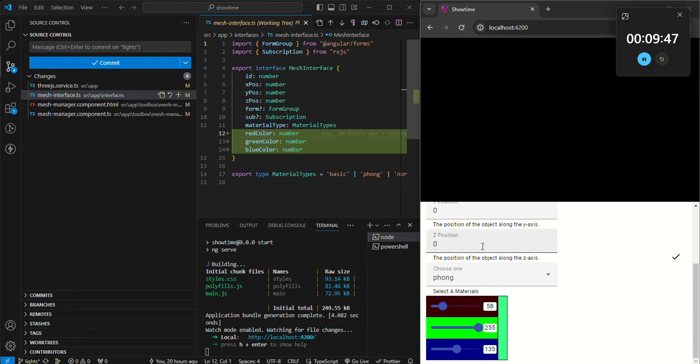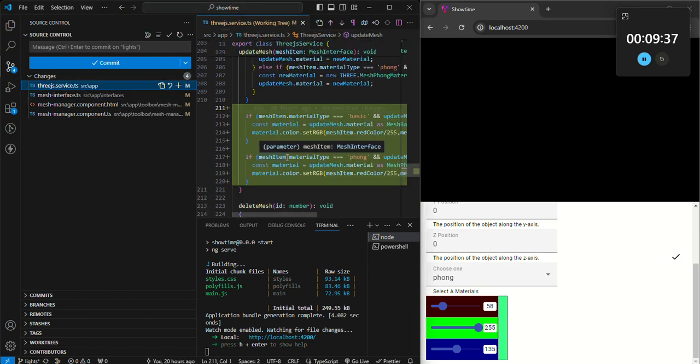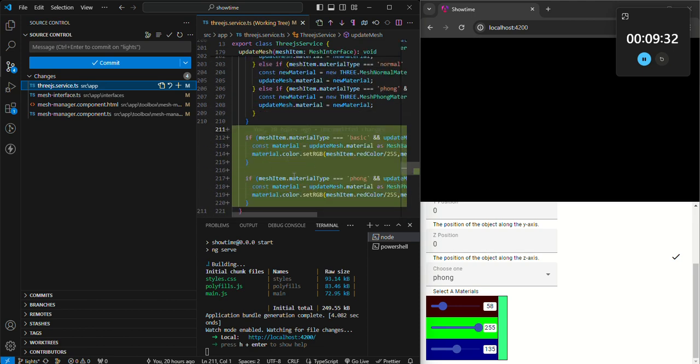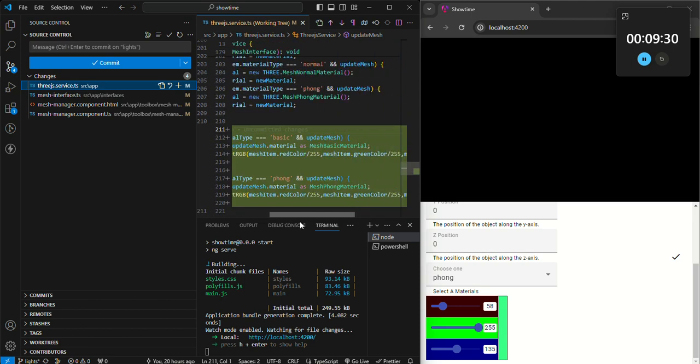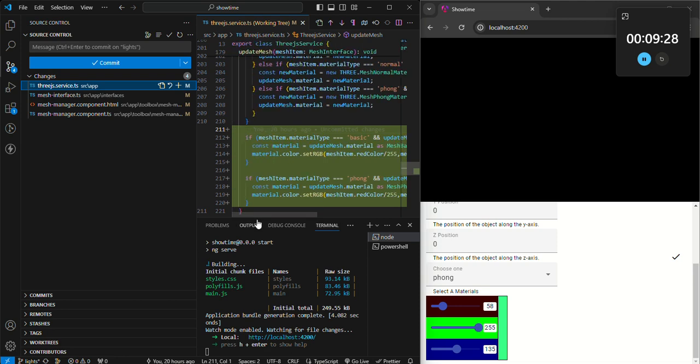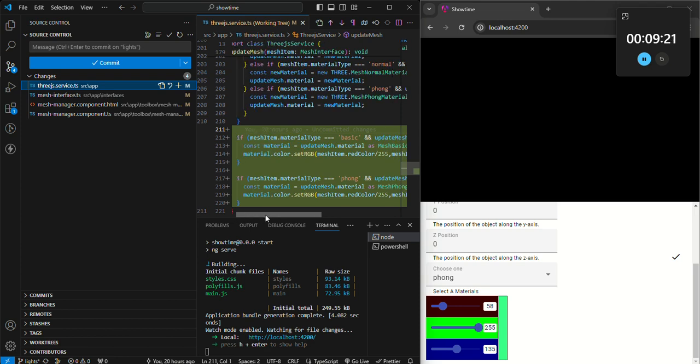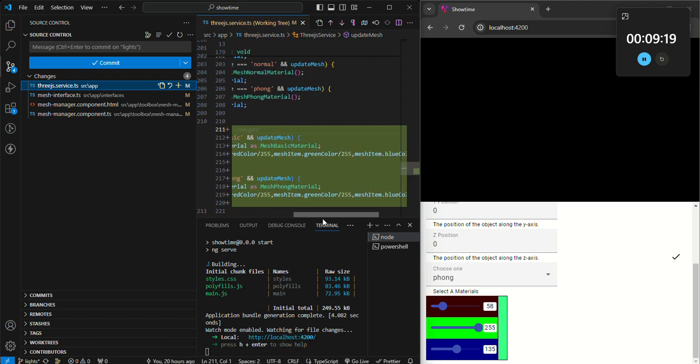I should just show you how I did that. First of all, I added this to the interface: the red color, the green color, and the blue color. And then in the service, in our update mesh function, I added the ability to update a mesh and update the color. Basically, I just say if it's a material type of basic, then go ahead and update it.